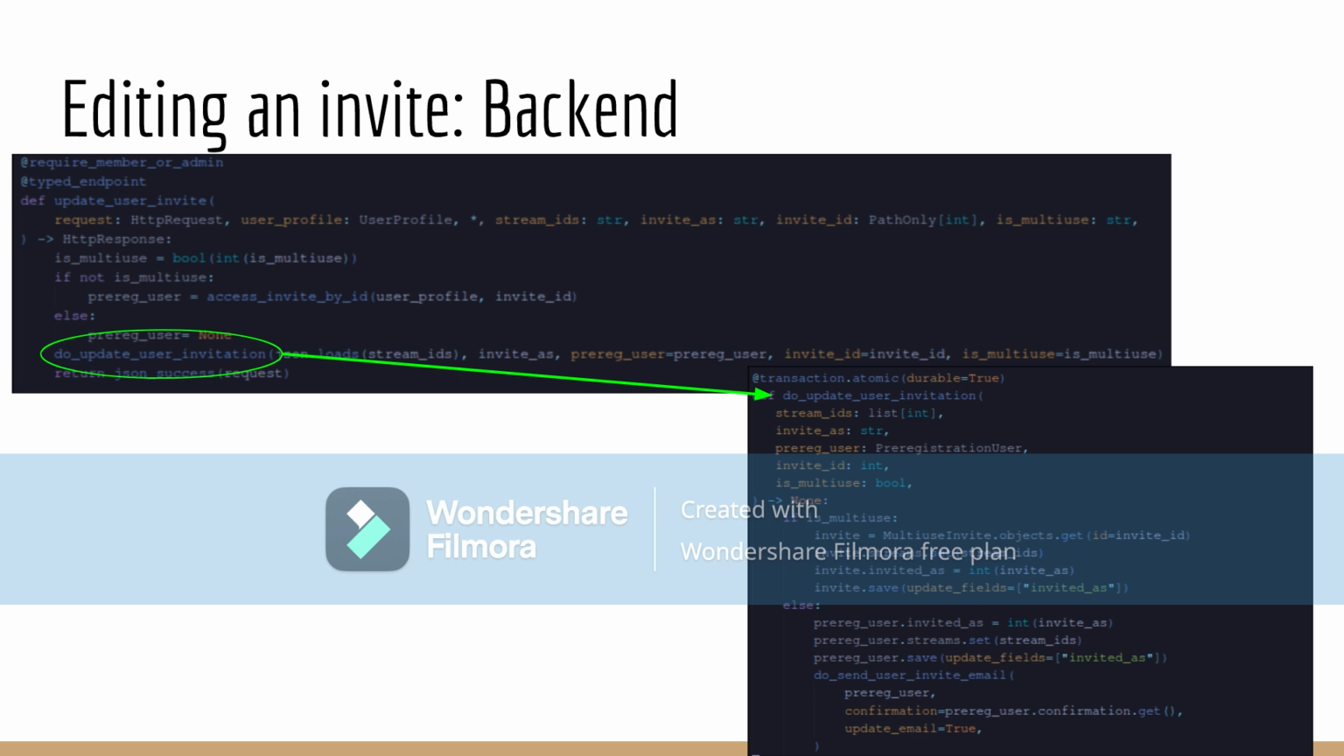The next function, do update user invitation, is called. This will either update the pre-registration user or multi-use invite table depending on if it was a link invite or an email invite. It uses that is multi-use function from earlier. If it is an email invite, it will also send out that email letting them know that their invitation has changed.